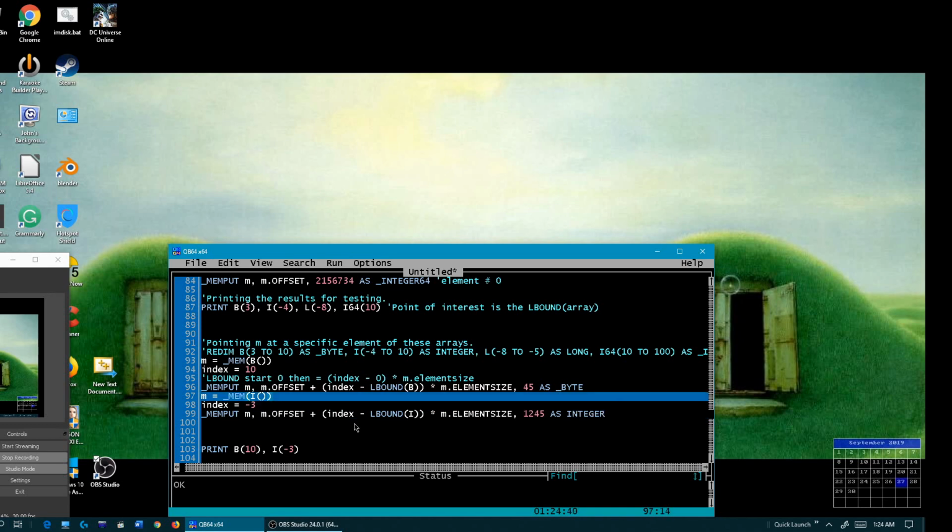There's not a lot of difference visually between mem-I and mem-I bracket bracket. And the bracket bracket is very important because here I'm pointing to the memory of variable I, and here I'm pointing to the memory of the array I.